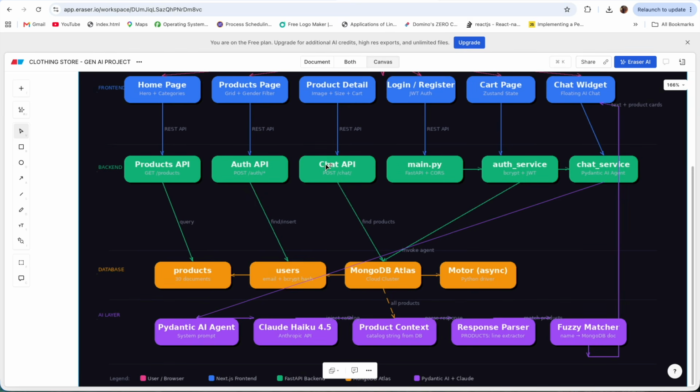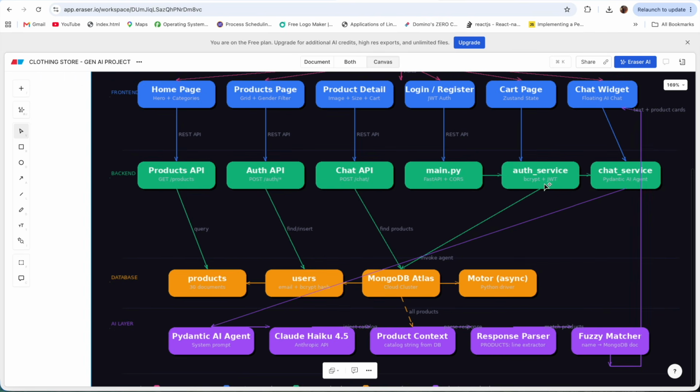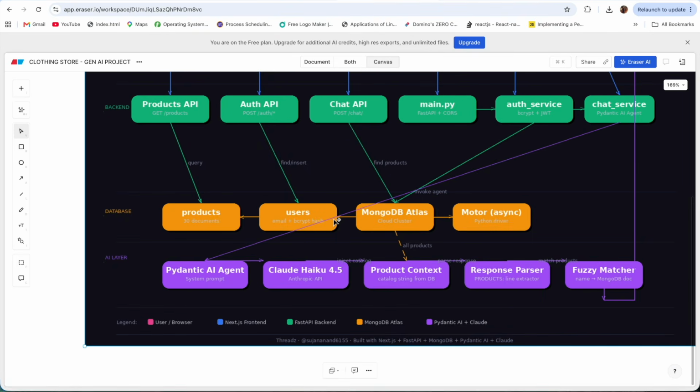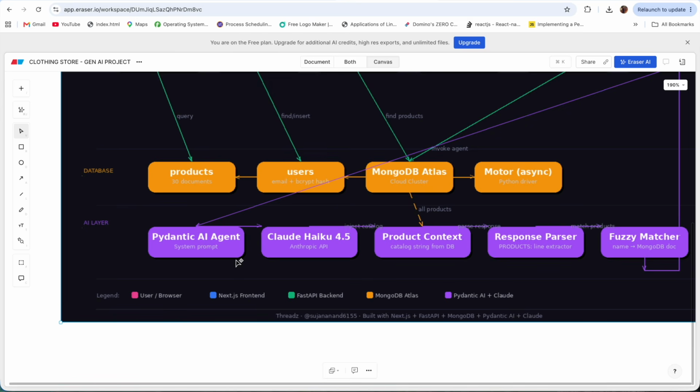That is for chatting with the AI. That's going to be the chat API, your auth API, products API to show the products, your auth service, chat service. And for the backend, we're going to store all of these details. This is going to be the AI layer. We're going to have a Pydantic AI agent.